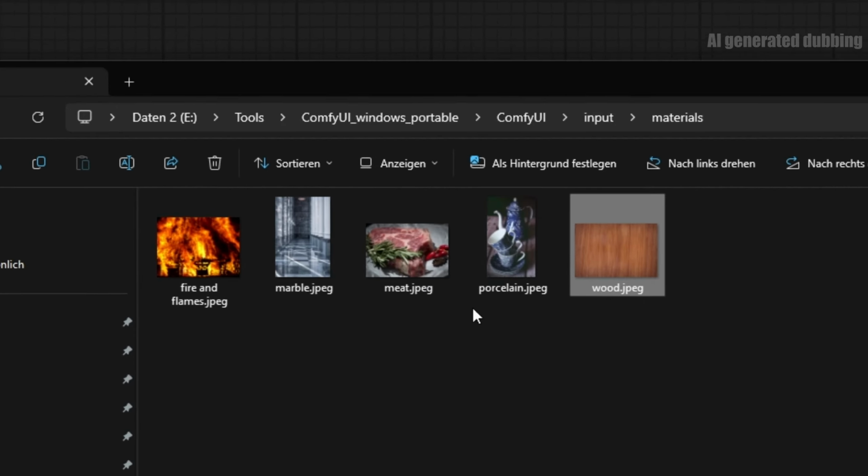Now we take another replace node here, text replace, and say we want to find the word material from this text. We want to find this word here, and we want to replace the whole thing by what we get out of down here. Now we can go here and say clip text encode, convert text to input. We hang the text in here, and can make the nodes a little smaller.